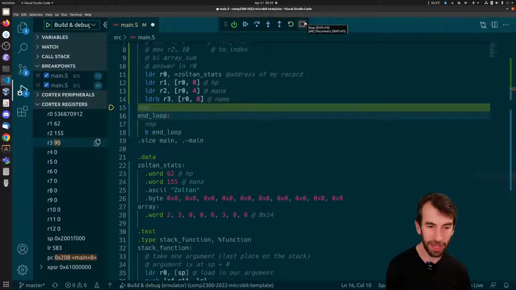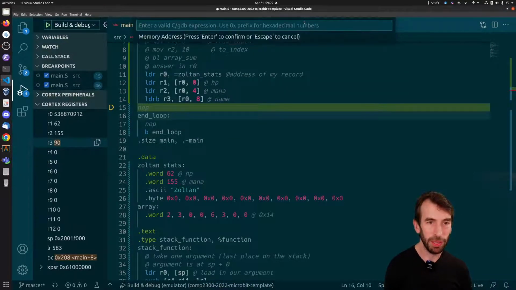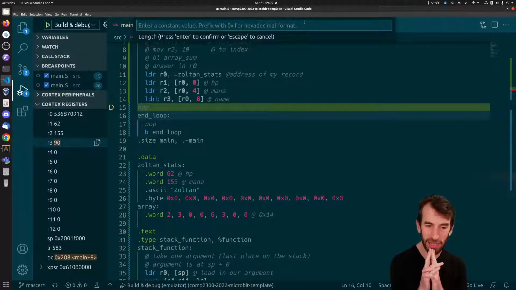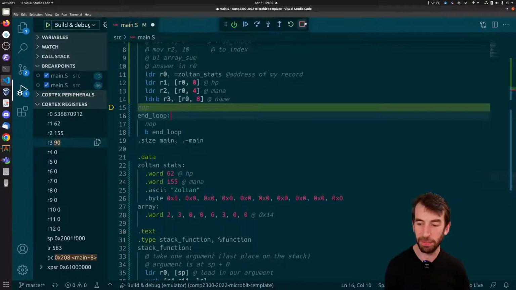Now let's have a look at my record in memory. Memory view, 0x2000. Now how many bytes in length was my record? I know that it starts with a word, so that's 4 bytes. I know it's got another word, so we've got 8 bytes so far. And then we've got a 16-byte string. So we've got 8 plus 16, which is 24. I'm just going to enter the length to take exactly that number.